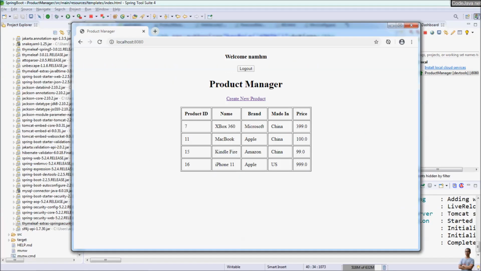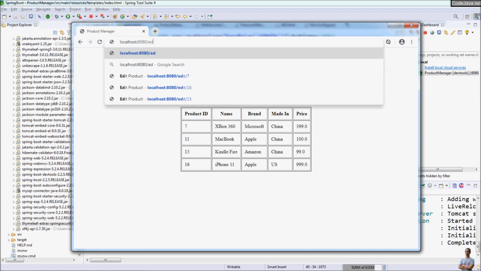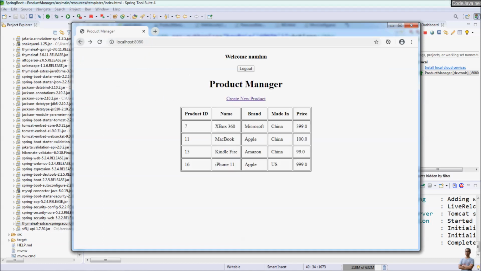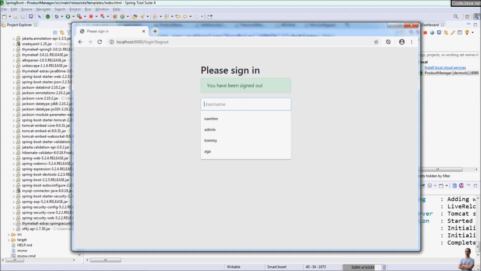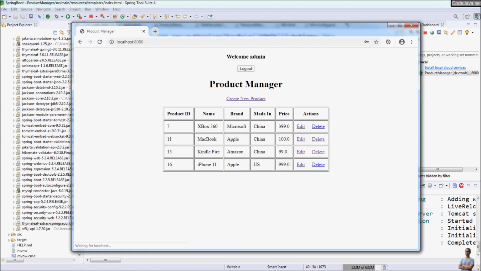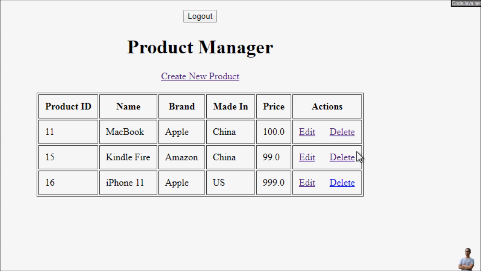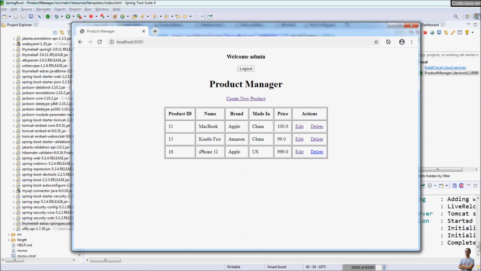If he tries to use the URL instead, we got a permission error here. Now log out and log in with user admin. And you see this user admin can see the actions column with links, edit and delete. So for example, delete this product. You see, very good, right?